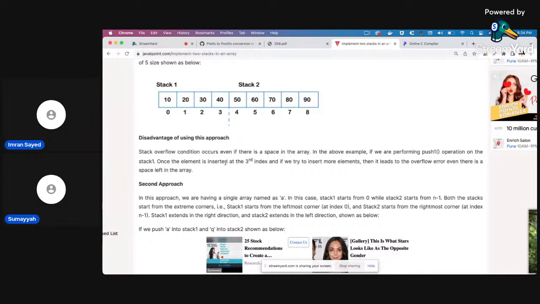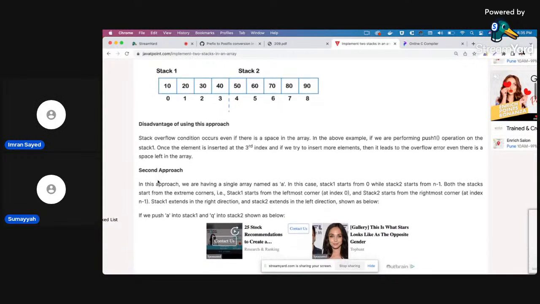Disadvantage. Stack overflow occurs even if there's space in the array. In the above example, if we are performing push 1 operation on stack 1, once the element is inserted at the third index, then if we try to insert more, it'll lead to an overflow error, even though there is space left in the array.